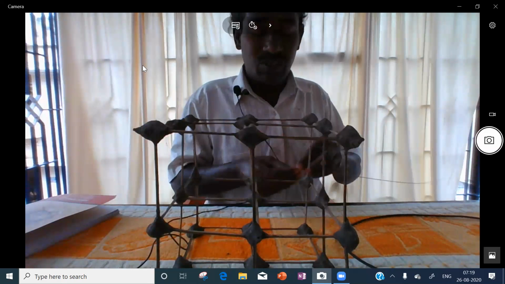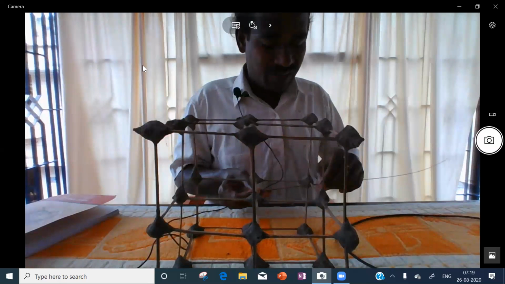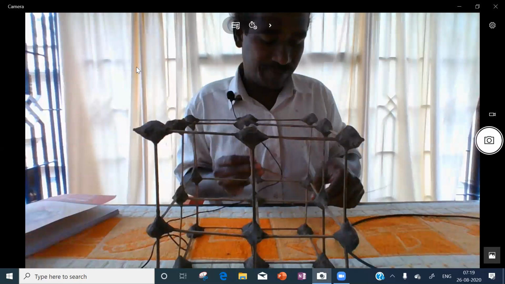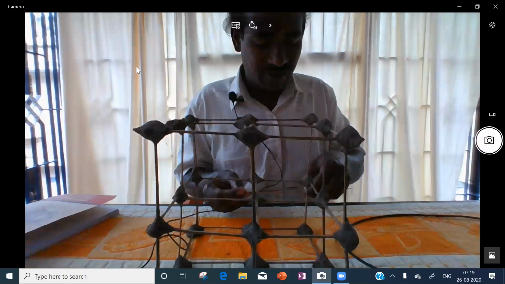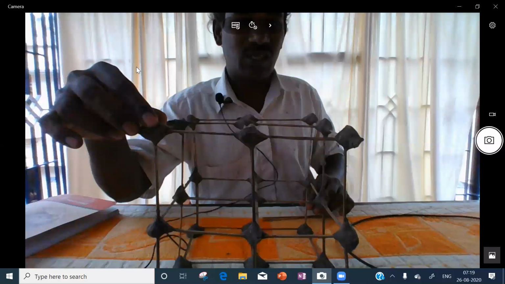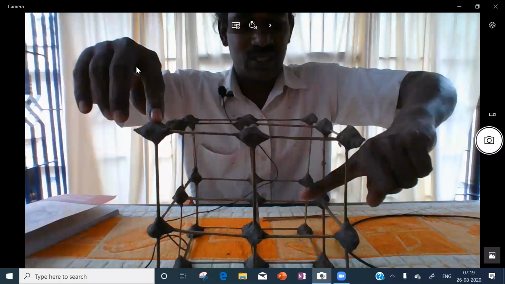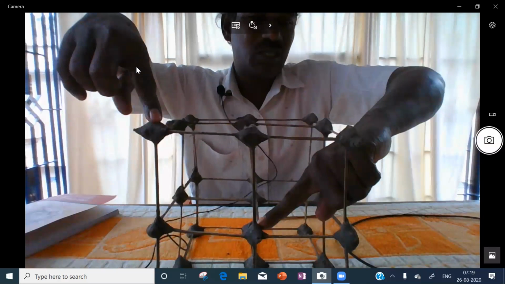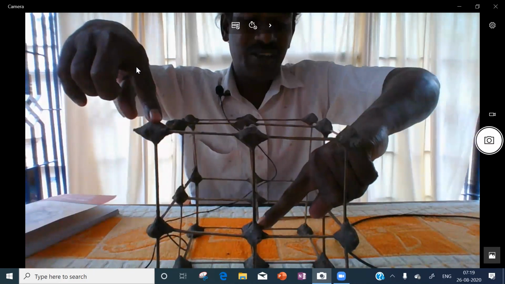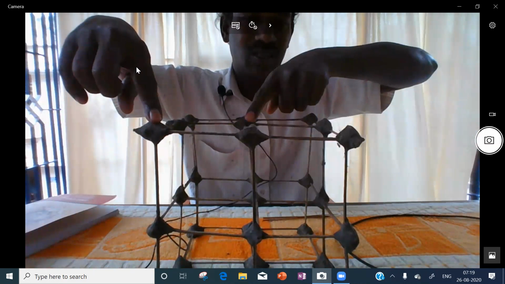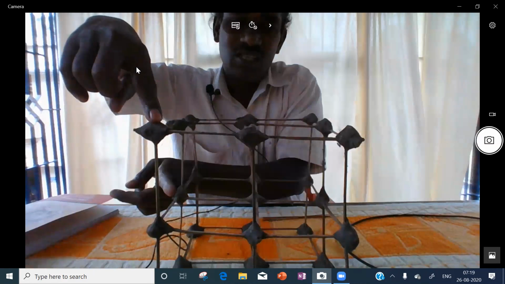Which are the neighboring face centers that you select? Say this is one corner. Neighboring face centers means this one, it is a neighboring face center for this corner. The second face center is this one, a neighboring face center. The third face center is this one, also neighboring.